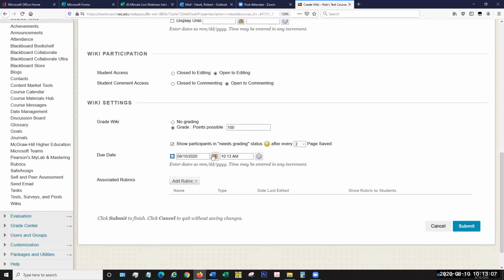But we can set a due date, and we'll set it for a little bit into the future here. This way they have some time, but they know that they have to make their edits by a certain date. And if they don't, they'll be marked late.